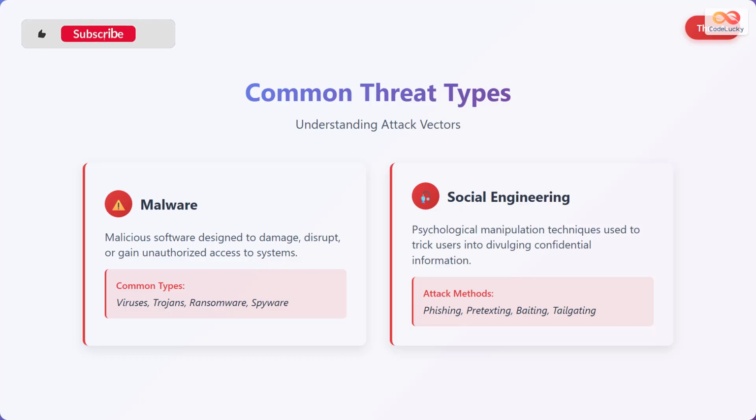and steals sensitive information. Social engineering attacks target human psychology rather than technical vulnerabilities, manipulating people into divulging confidential information or performing actions that compromise security. Phishing involves fraudulent emails or messages that appear to come from trusted sources, tricking users into revealing passwords or personal information. Pretexting creates fabricated scenarios to extract information, while baiting offers something enticing to trigger curiosity and lead to malware installation. Tailgating exploits physical security by following authorized personnel through secure doors without proper credentials.